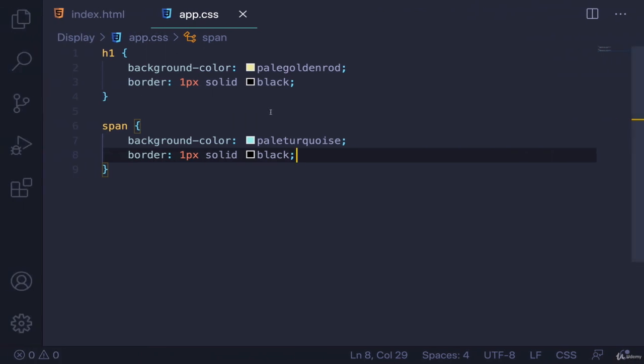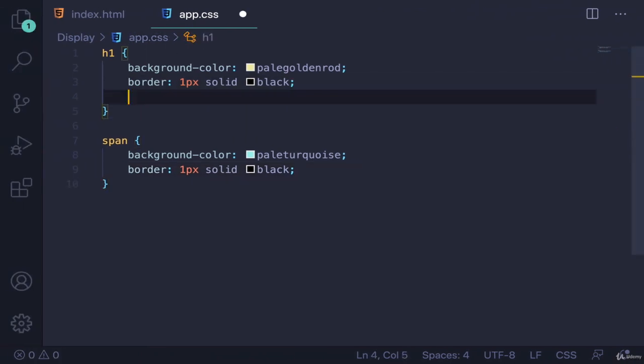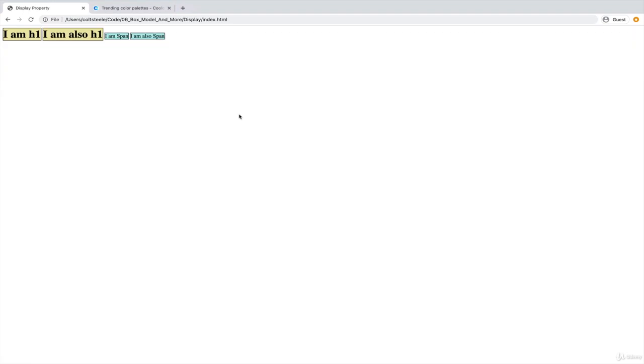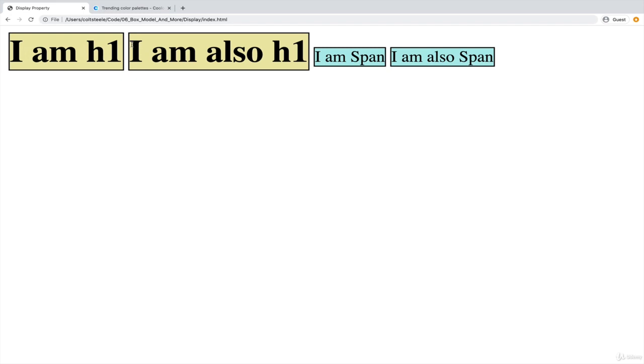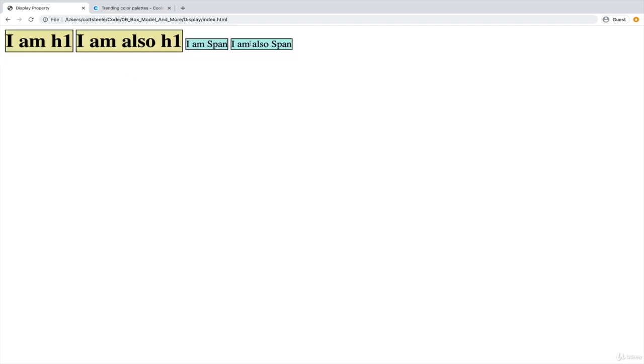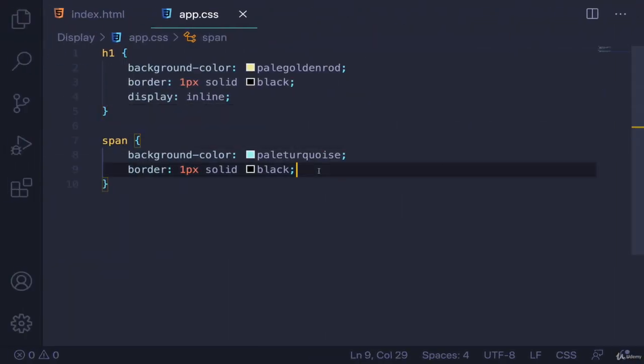So the display property allows us to change that. For example, on my H1s, I can set display to inline. That word inline is very important here. Take a look at what happens. These previously block level elements are now behaving as inline elements, just like a span. They are bigger. That's just the text size. I could change that. I could set font size to be whatever this is, but ignoring that, they're behaving the same way. They are not breaking onto a new line. They're not taking up all the available space going across the screen. They are inline.